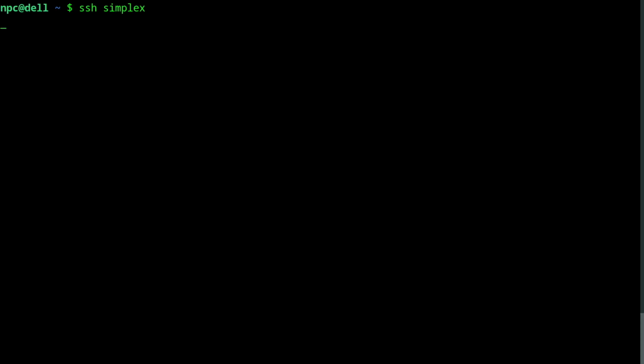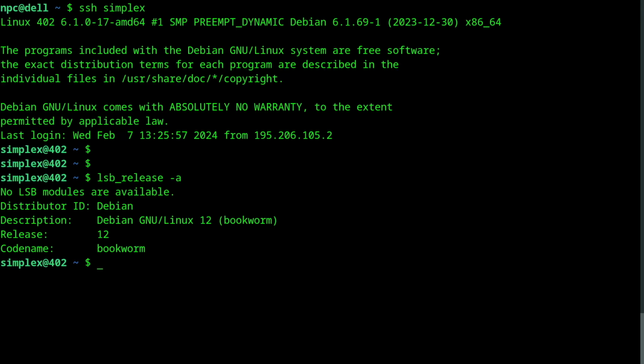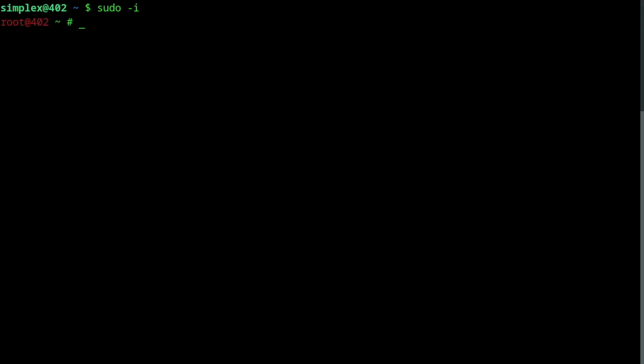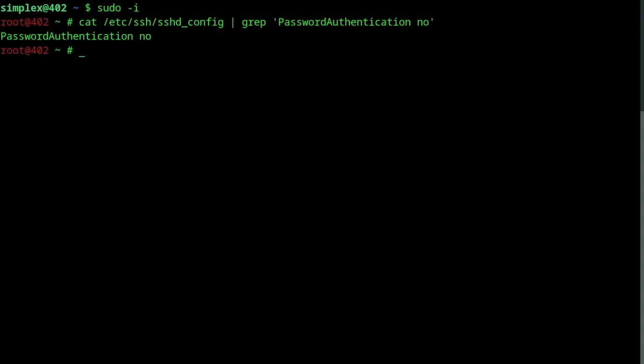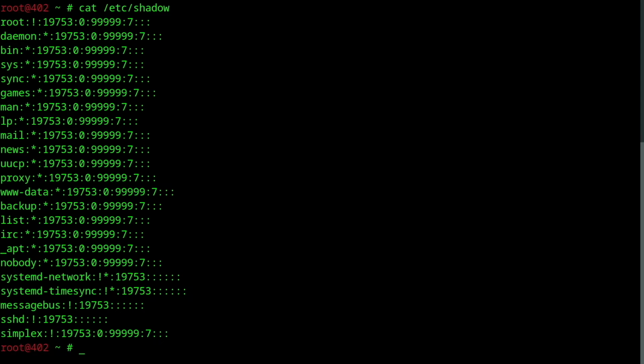I have already set up my VPS with Linux Debian 12. Let me give you a quick overview about how I have set up my server. And please remember to check the links below if you need specific detailed information. My administrative user is called SimpleX. SSH by password authentication is disabled, and only the SimpleX user can SSH in. No other user can log into the server by any means whatsoever.